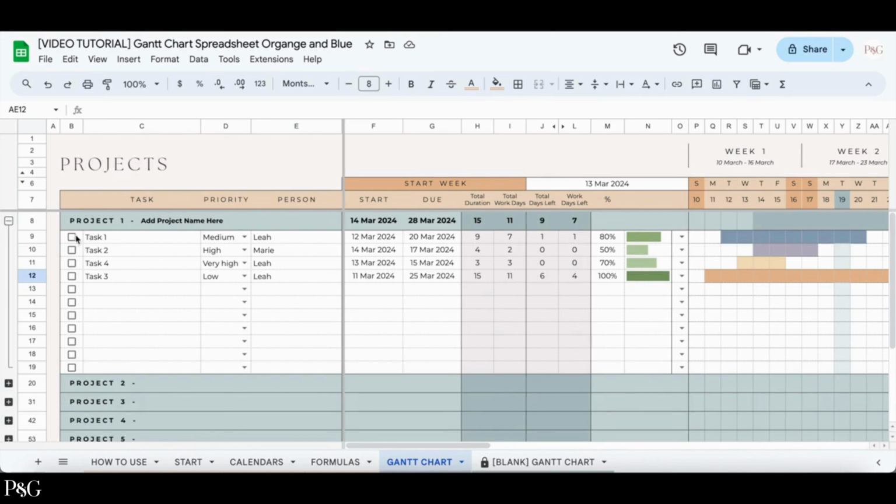Once your tasks are complete, you can also check them off over here like so. That way you can easily see which tasks are not yet complete.